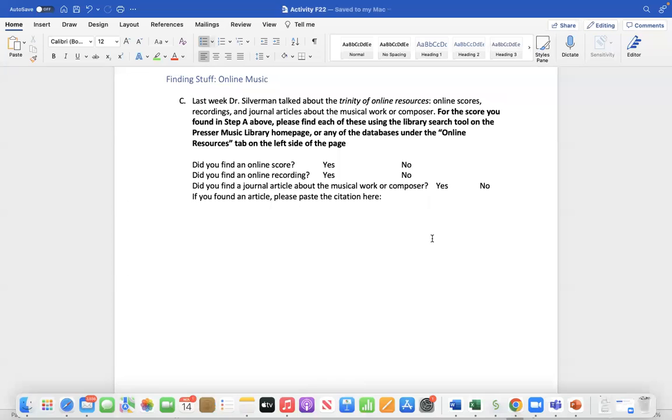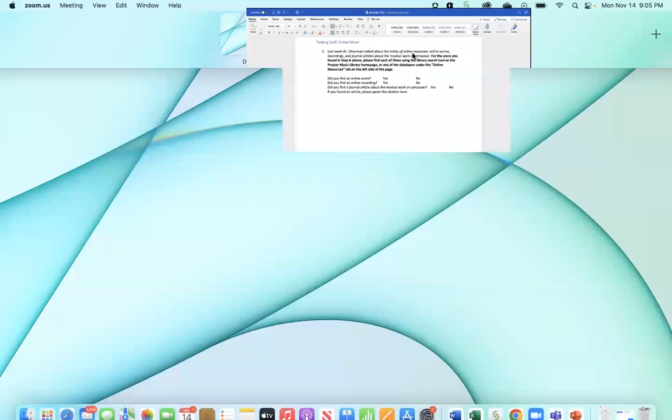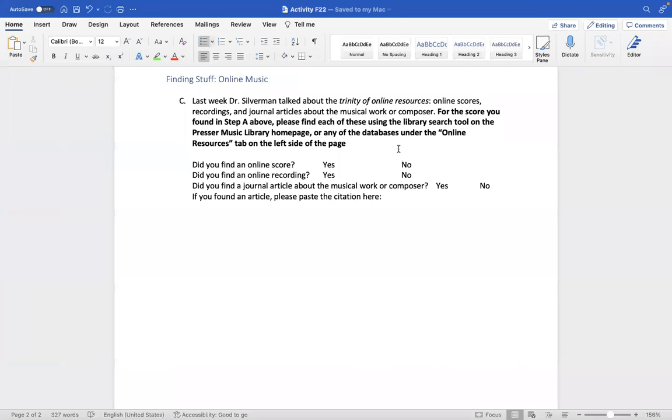And the last part, online music, looking at this trinity of resources. I'm just asking you to take a look at some online resources using the same score again. Can I find an online score? Can I find an online recording? And can I find a journal article about the musical work or about the composer? Not too bad. The best way to do this, and I mentioned it in the question here, is to use the library search tool on the Presser Music Library homepage, or any of the databases under the online resources tab on the left side of the page.